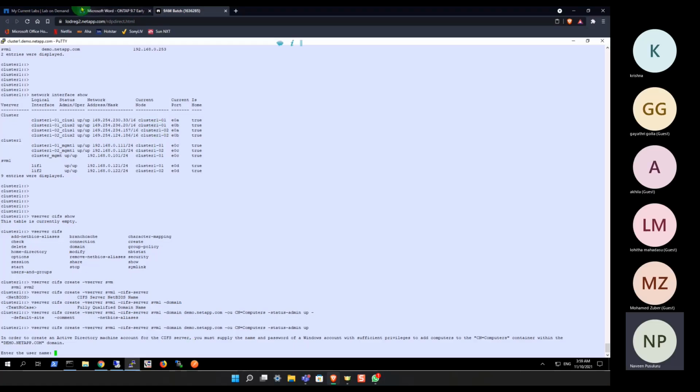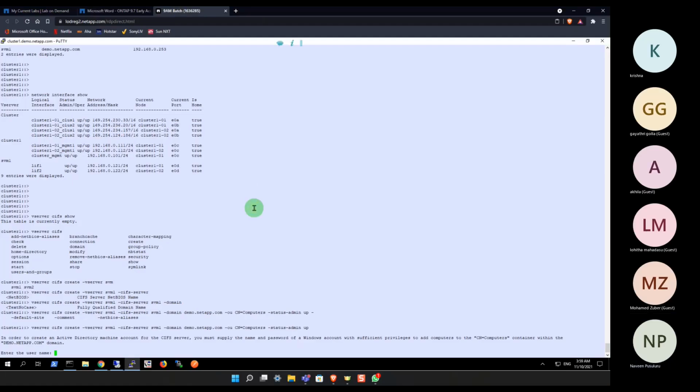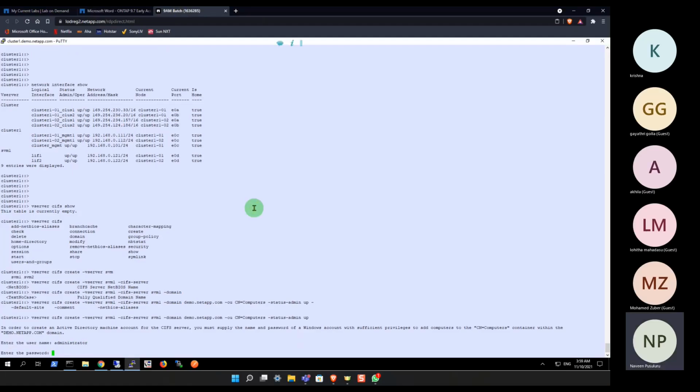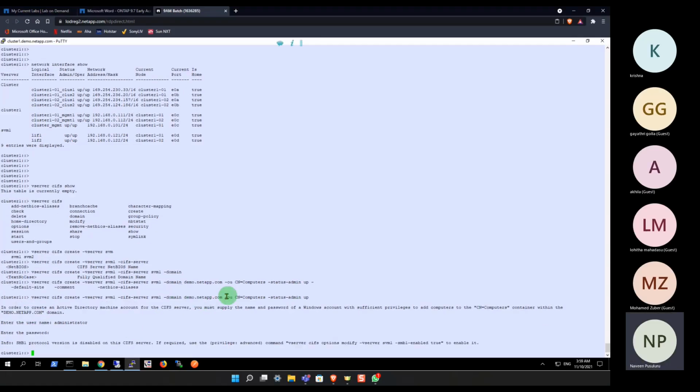get the administrative privilege user account and password. Now we already have a user account, right? So the same user account you need to use, administrator and the same password. For the administrator username, you don't need to specify the domain name there. Okay, password, because the domain we already specified. See, demo.netapp.com, it is already specified. Yeah, it is already configured now.